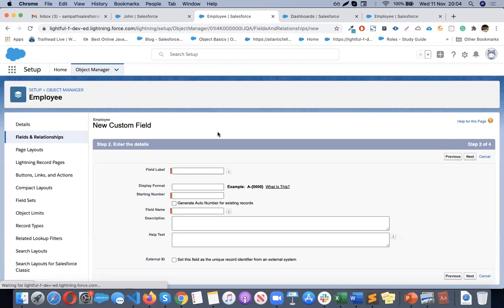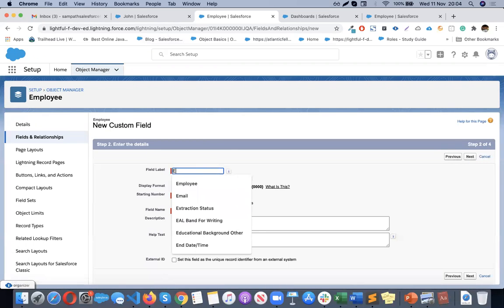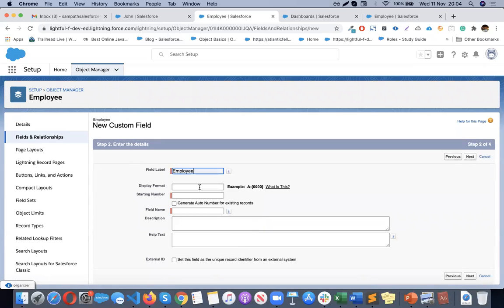Next, I would say employee code or employee ID. The display format is EMP-00. So if I put a 1, what will happen? It will start EMP-001, EMP-0002. Like it will come like that. The first number will be 001, second number 002, EMP-001, 002.